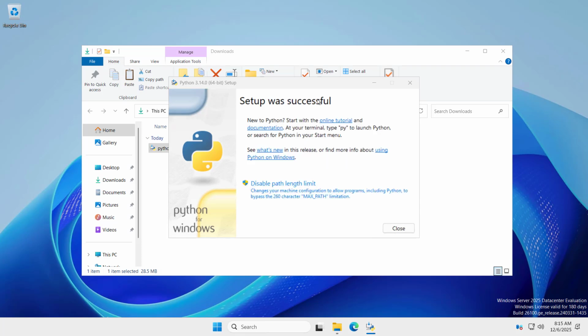So now you can see the setup was successful. And here we have the option like disable path length limit. What does that mean? By default, Windows has a maximum path length of 260 characters and that limit can affect our file names, folder names and deep folder structures. And this can cause errors like file name is too long. So what does the disable path length limit do?